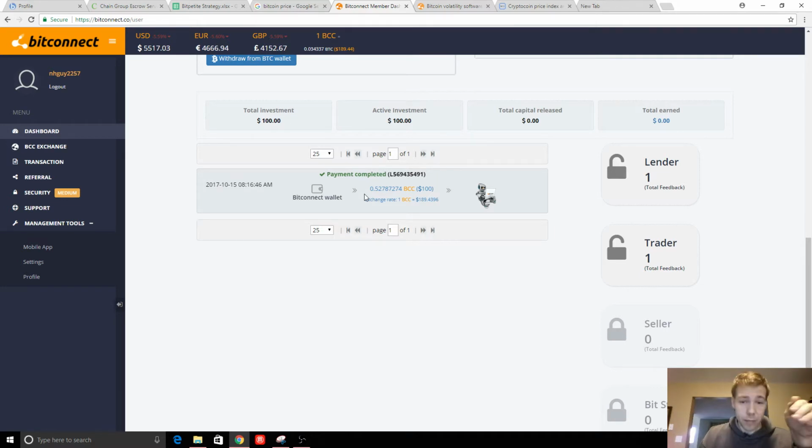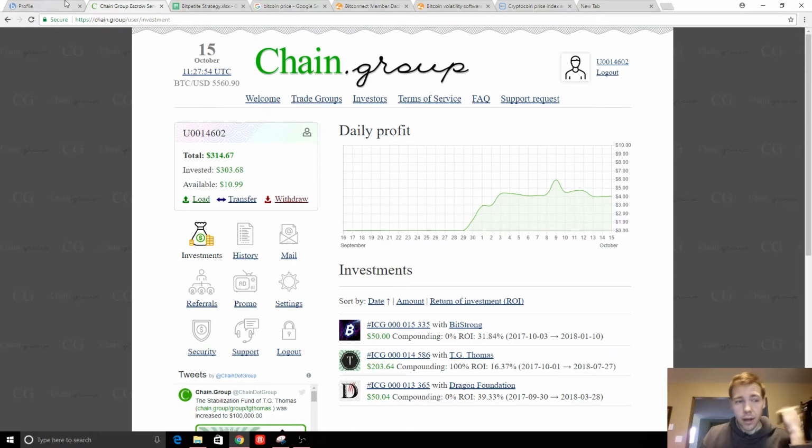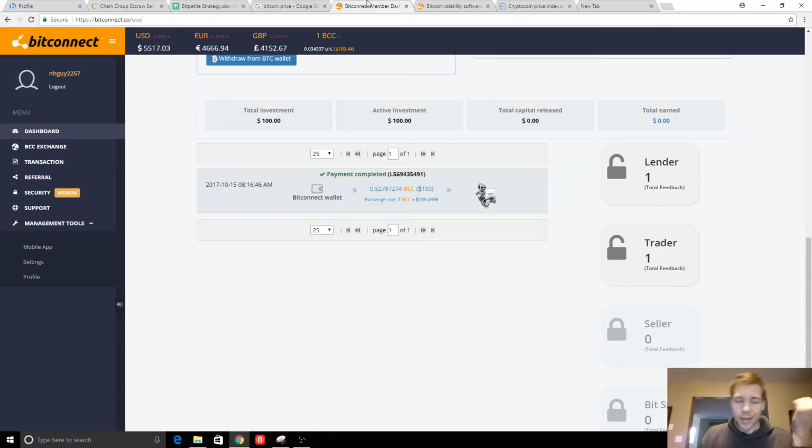Now that's pretty cool, but keep in mind when you want to put more money in and not just reinvest, you have to hit that $100 limit. So I can't just be like, oh, I have another $10 I want to add from Chain Group, like I actually currently have, right? I can't. I have to wait till I hit $110. That kind of sucks, but it is what it is.